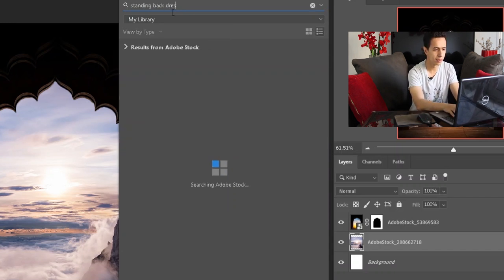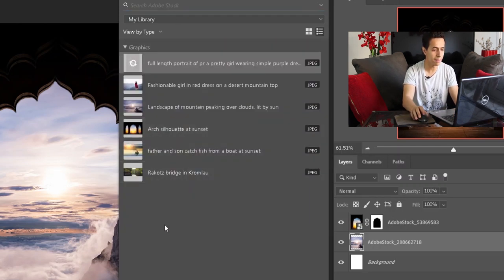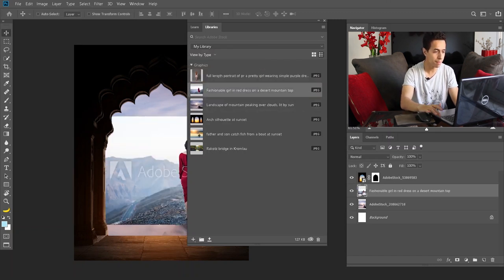Standing back dress again. And I really like this one, so I'm gonna save this one to my library. So now we have the two photos in the preview, so I'm gonna drag both of them to my Photoshop canvas.